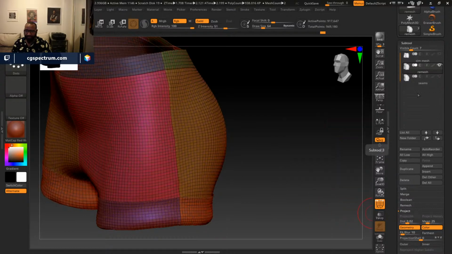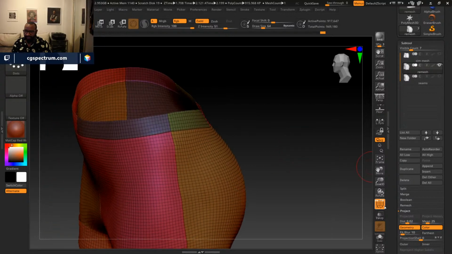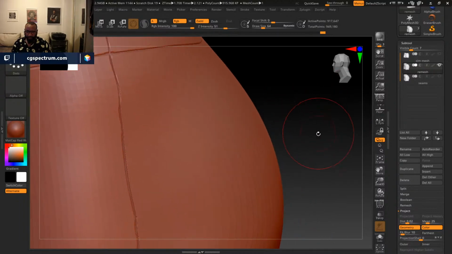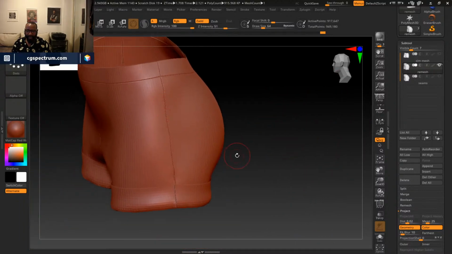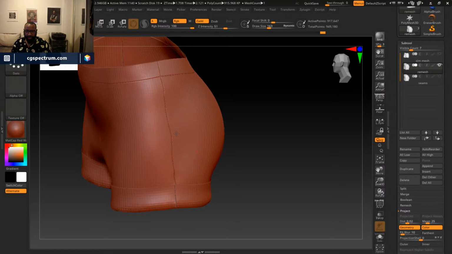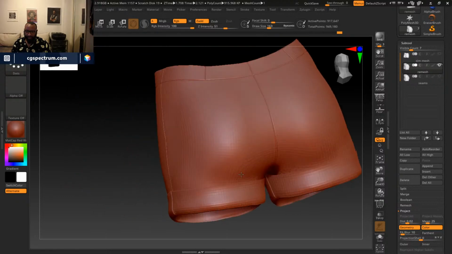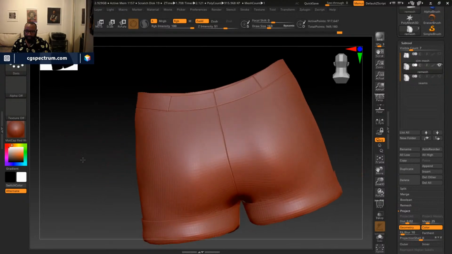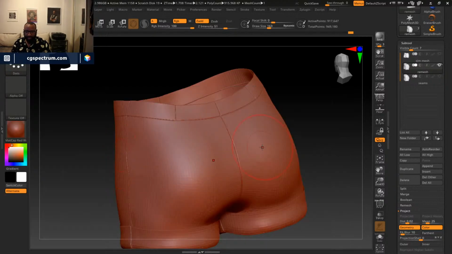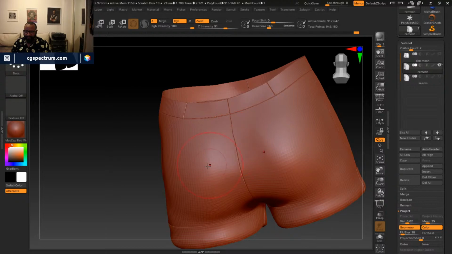If we hide our sim mesh, we get those seams back. So now I can go through and use my move topological brush, which I already have, and say, make this a little bit bigger. And if I wanted to accentuate, I can pull these to the left or the right if I need to.